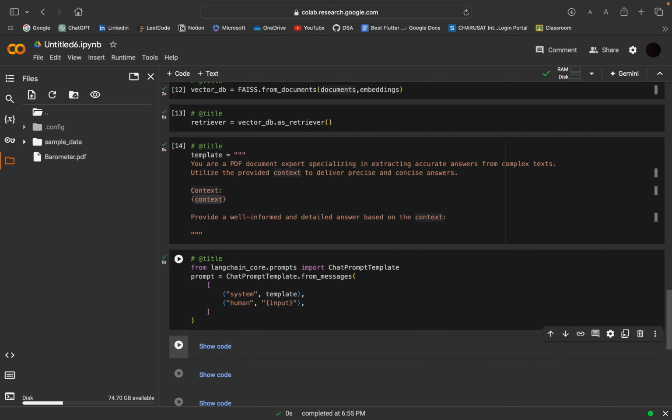So now this is our prompt template. We have to give the prompt that we have defined here. This method creates a prompt template from a series of messages. The first one is the system template, so we are providing the system the instruction that it has to follow.